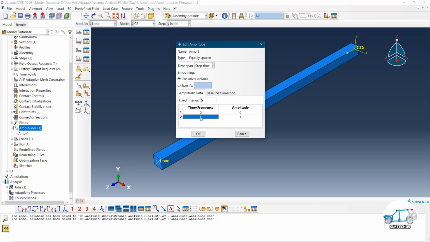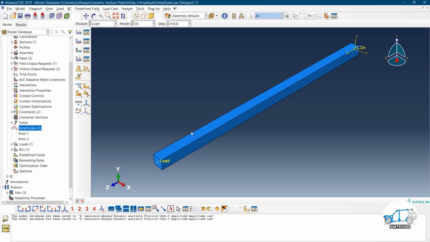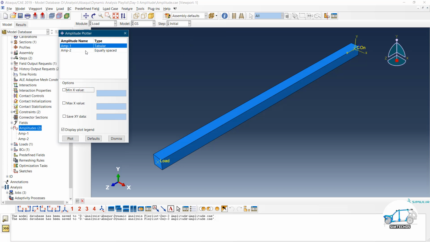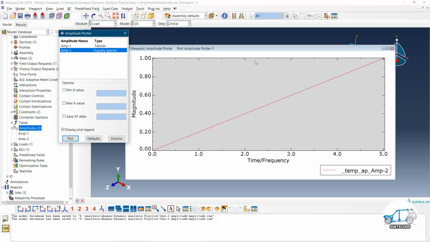So this value is de-highlighted. You cannot edit it manually. You have to define your fixed interval and click on OK. Amplitude 2, let me plot it. Plugins, tools, amplitude plotter, click on plot.